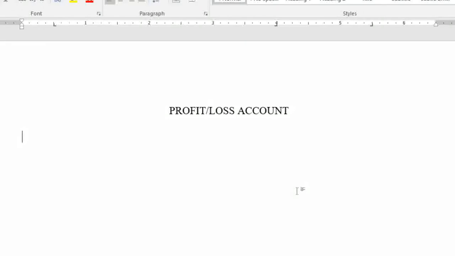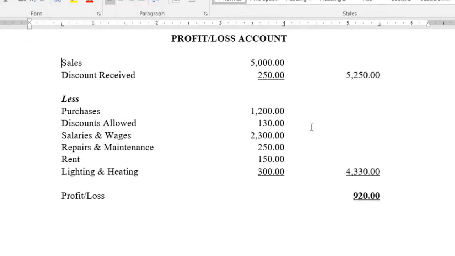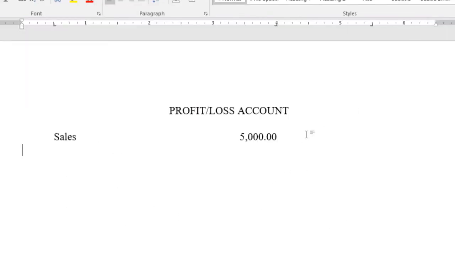So when I press my tab key, you can see that the cursor has moved to the first tab, which is the 0.5 position. So I will type my sales, then press the tab key. The cursor will move straight to the next tab. Then I'll type the amount there. Then press the tab key. No, there is nothing there again. So I'll press enter. As you can see, it's only 5,000 that is there.